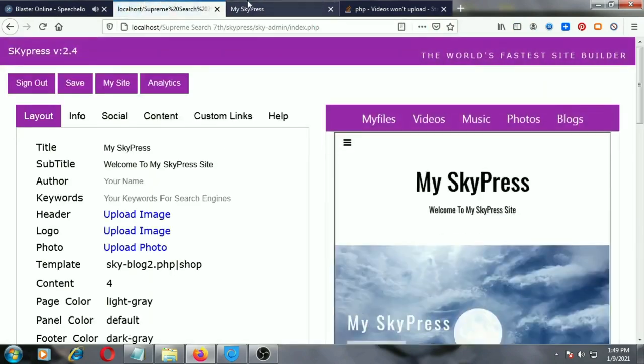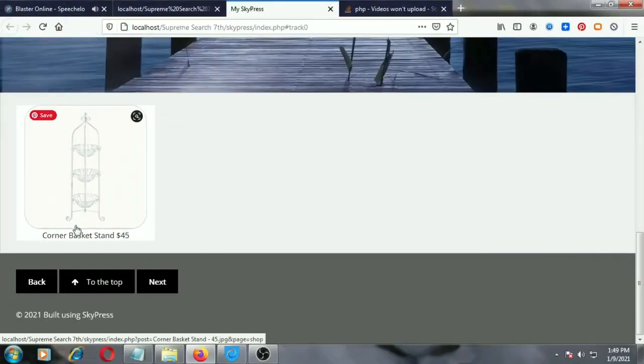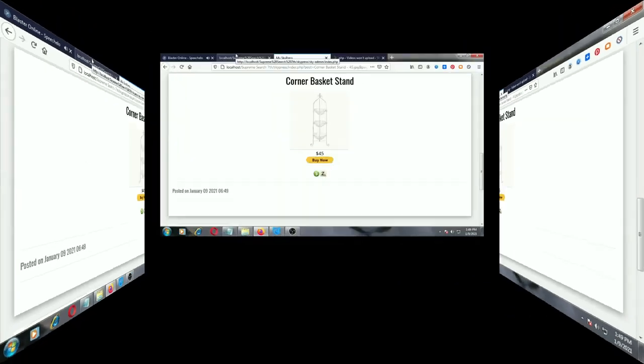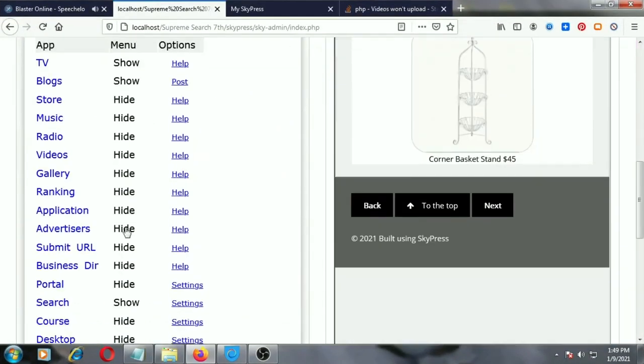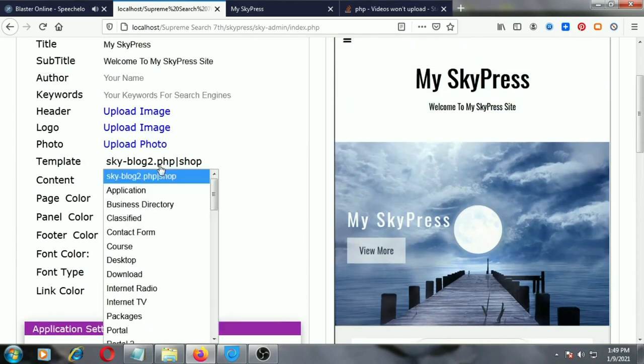Skypress will automatically build your PayPal buttons for your online store and packages. When you're done, refresh your site's home page. Your store should appear. Now go back to your dashboard. If you wish to add this template as a secondary template, go to Application Settings and select Show to add this template to your site's menu.